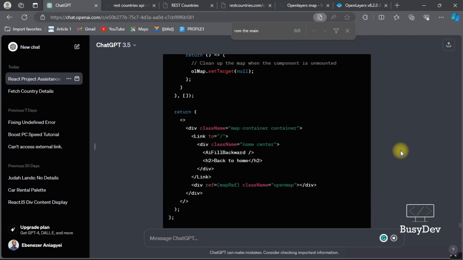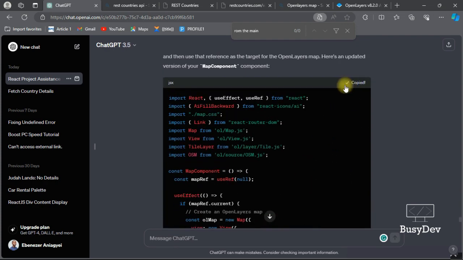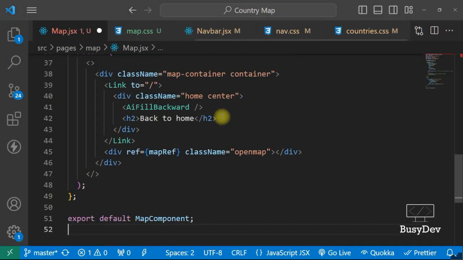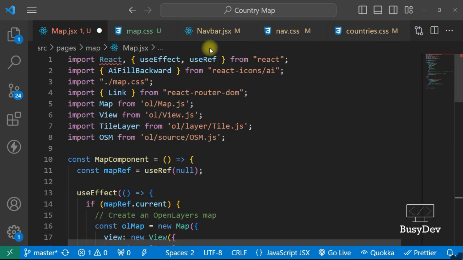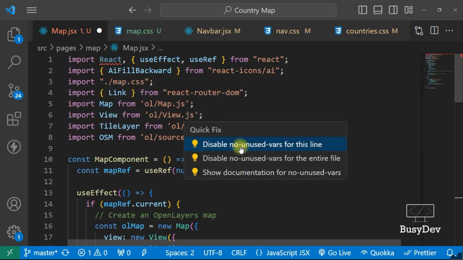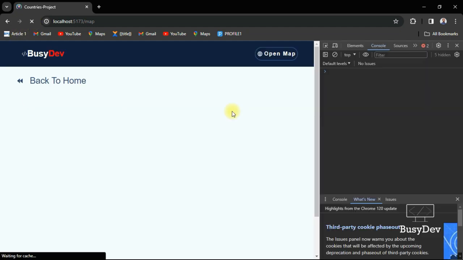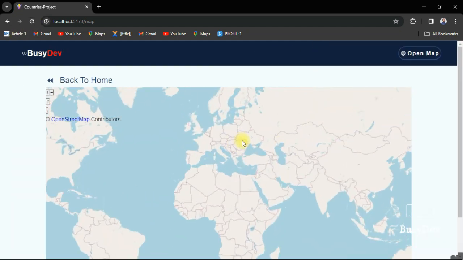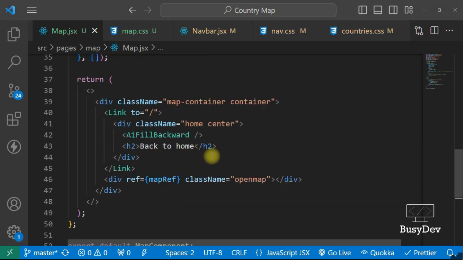So let's see. I think this time it did it. Let me paste the code. Yes, it's useRef. Oh, still these ESLint errors. Come on. And so I refresh, and then yes, my map is being shown. ChatGPT has done the work nicely for me.